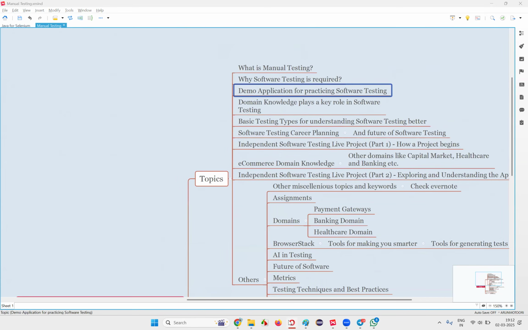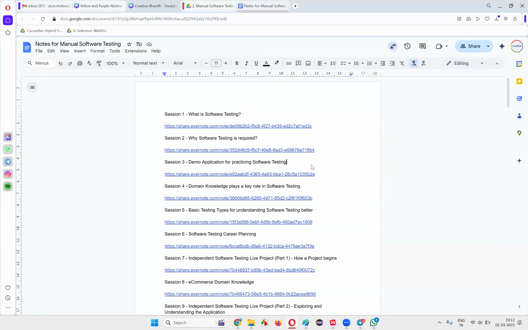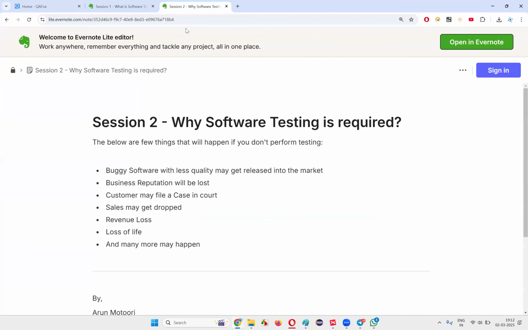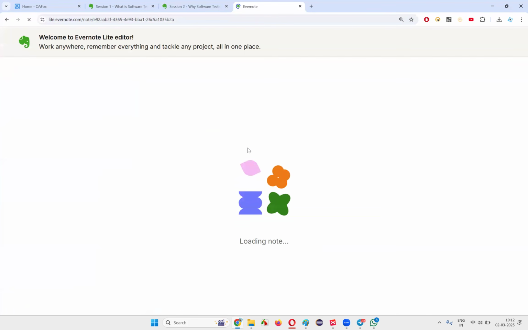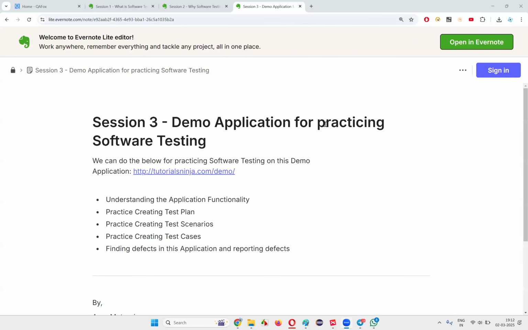So now let's move on to the next topic of software testing, guys. We have learned something new with the help of the snipping tool. Let's move on to the next one. I'll copy these notes and paste them here. The third thing that we are going to do here is a demo application for practicing software testing.